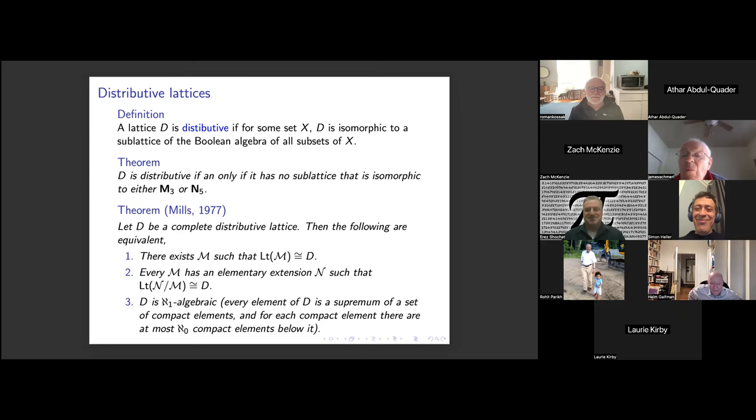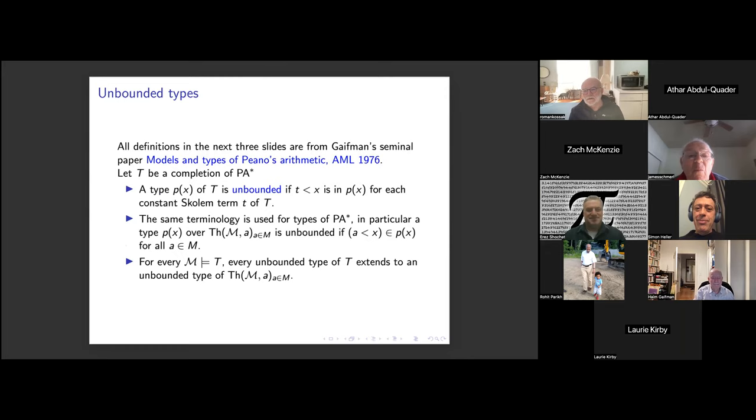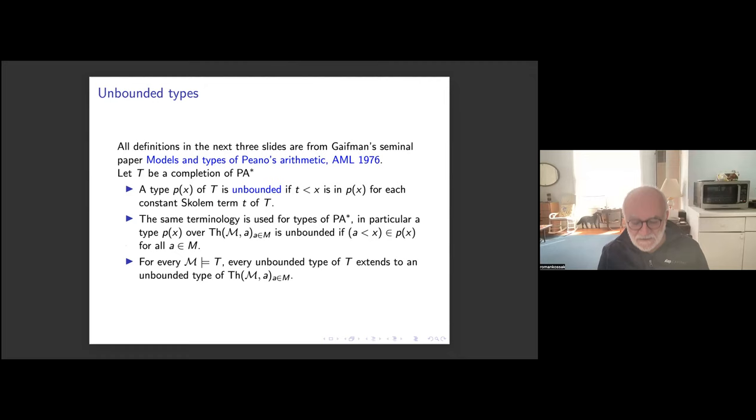The next slide is about your 1976 paper. I felt very nostalgic preparing the slides for this talk because this brings me back to Warsaw in 1980 and 1981. Viktor Marek, who was my advisor, gave me your paper, Models and Types of Peano Arithmetic, which is 80 dense pages. And he says, oh, take this paper and give us a couple of talks about it.